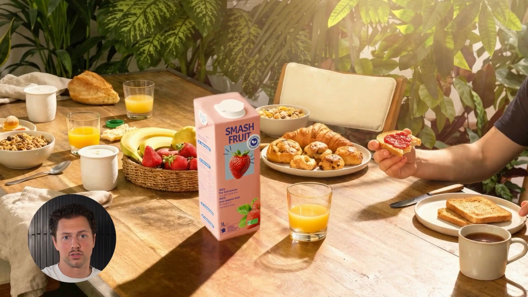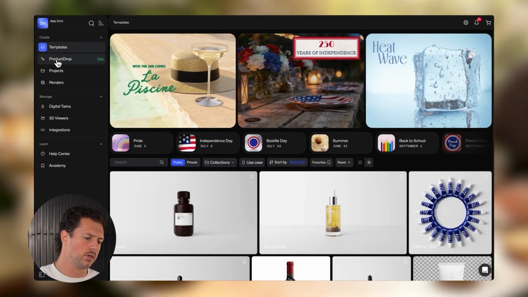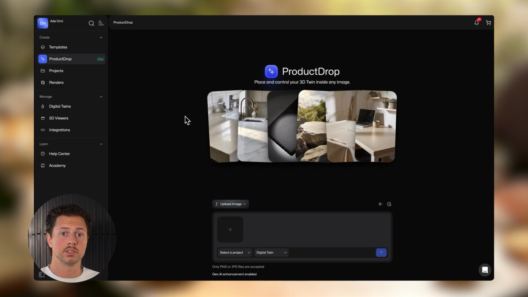Hey everyone, here's a new tutorial for the new product drop feature on Omi. So you can find it right here in the left menu. You just gotta click on it and it brings you to this page. Product drop lets you place your 3D product, your digital twin, into any image with ultra realistic results.